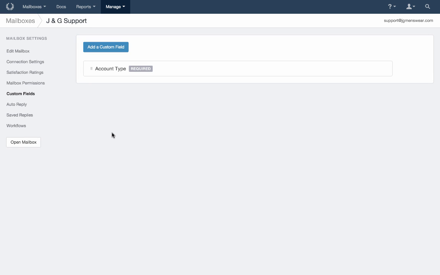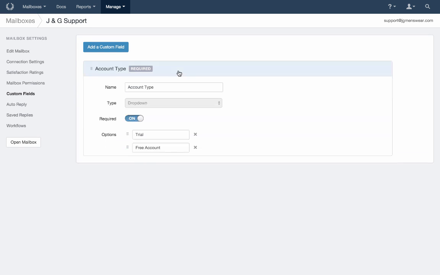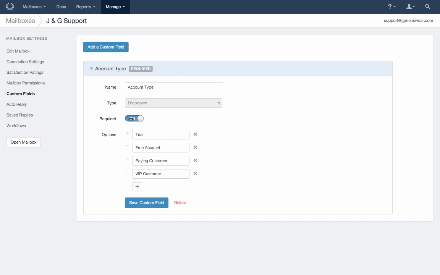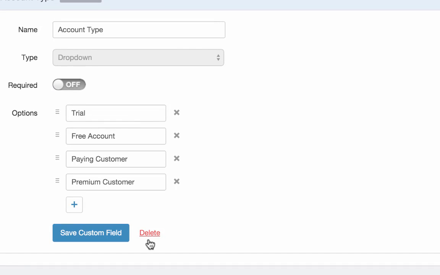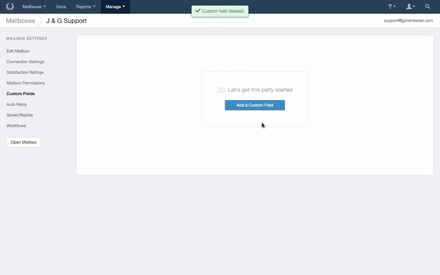If you need to edit a custom field, just click inside the custom field you need to edit and change accordingly. The only thing that you cannot edit is the type. But no worries, it's easy to create new custom fields if you need one. To remove a custom field completely, just press delete.